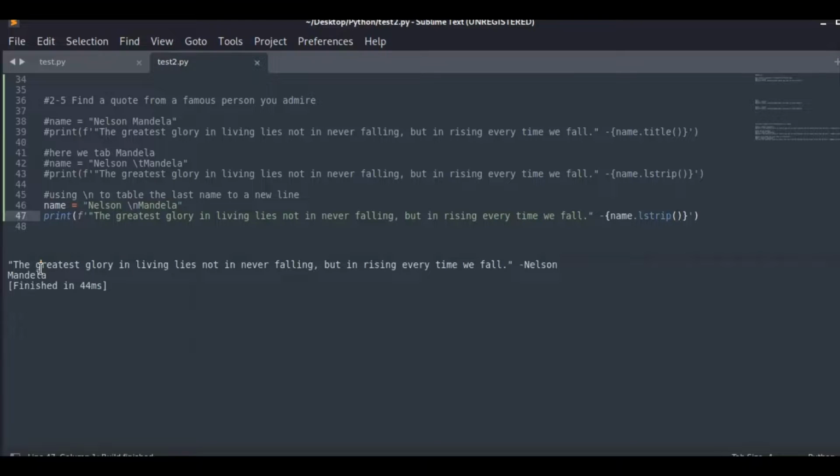And here you can see we have Nelson and then Mandela down here. And we'll also use the lstrip, which is going to strip the space to the left. Let's go ahead and see if it does that. There's no space there. So maybe. Okay, so that's great. We've used lstrip, we used the newline, so now it's taken Nelson, placed it on the first line, and then Mandela, and placed it on a new line down here. Okay, let's move on.